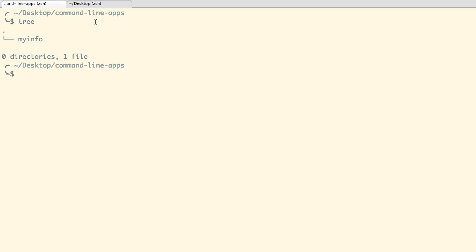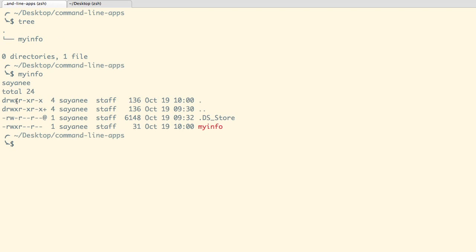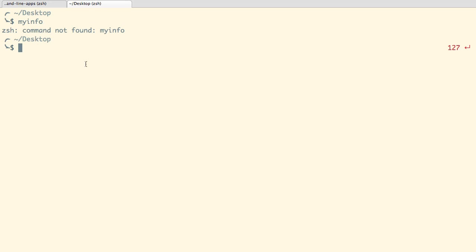But here's the thing, let's open up a new tab and let's try to execute myinfo again. And immediately you'll see command not found. Well, why is this so? Now, because we did have the myinfo file in this folder, when we executed myinfo, we could display the user and the ls -al info. But the moment we go to another folder, obviously it cannot find the file. So how do we deal with this?